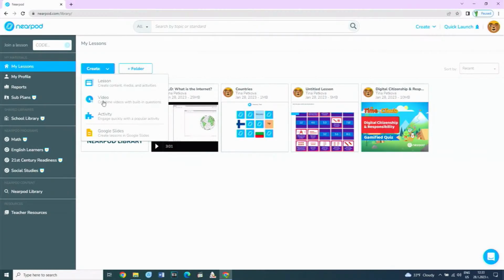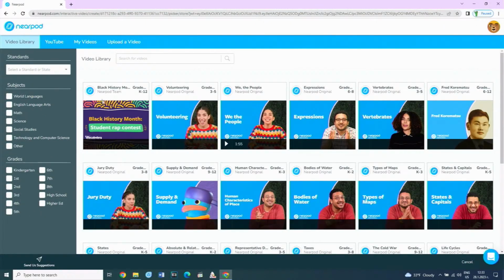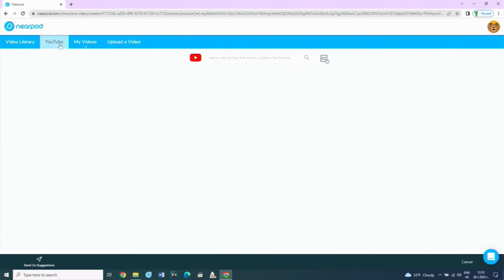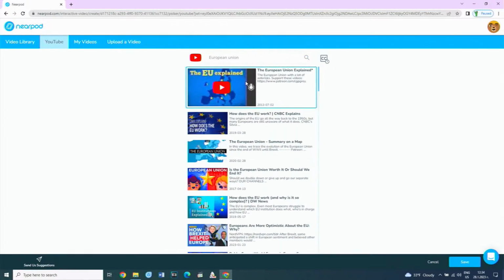Via the Create button, video is selected from the Input menu. Then the YouTube tab is selected. In the search field, enter a search for a video. Select a clip from the list of results. The content of the video can be played with the play button.